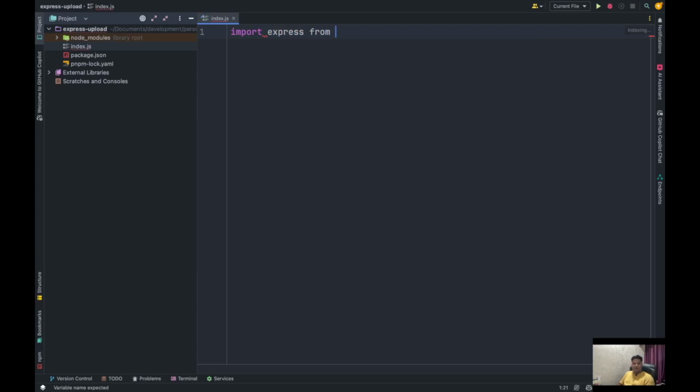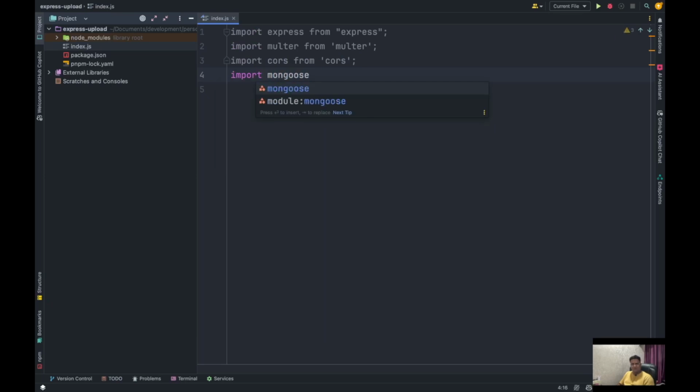Import express from express, and again multer from multer. Import cors from cors and mongoose from mongoose. Fine.